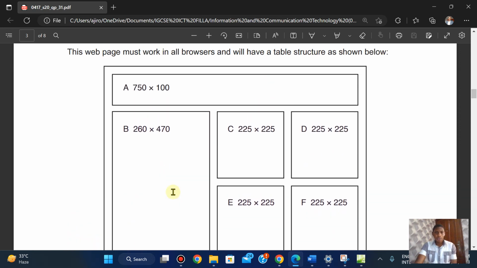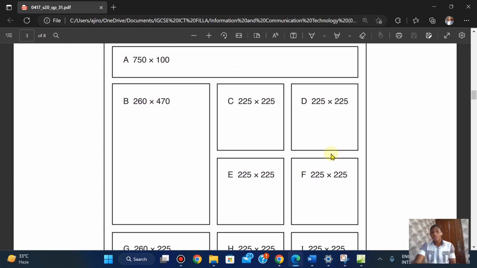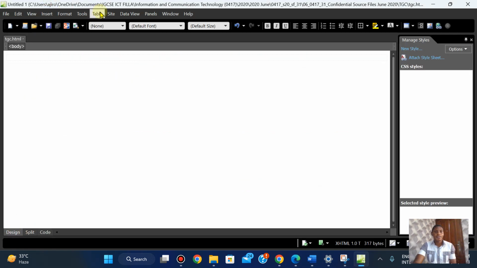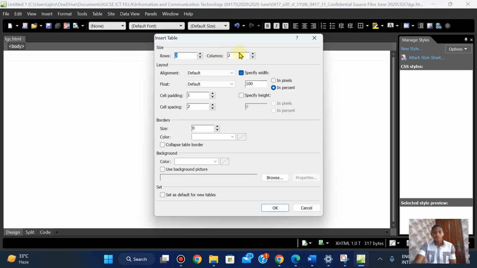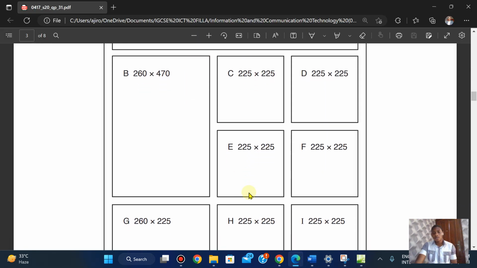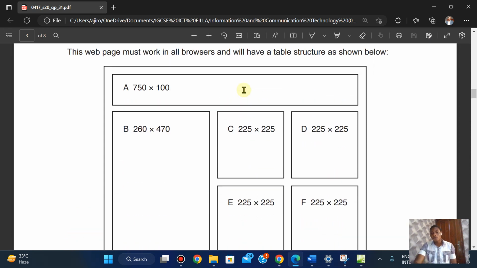The first thing to do is create a table. Don't be surprised, let's go about this step by step. We have one, two, three columns, so I'm going to come here, tables, insert table, three columns. That's the first thing to do. What else? One, two, three, four rows.